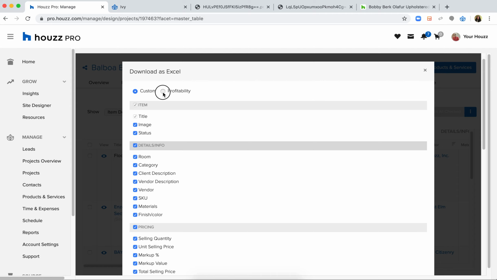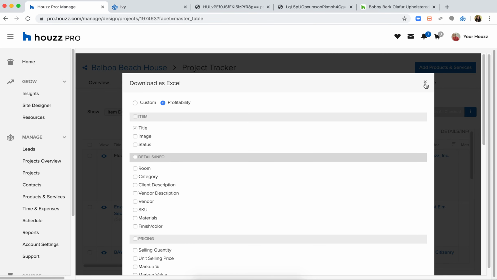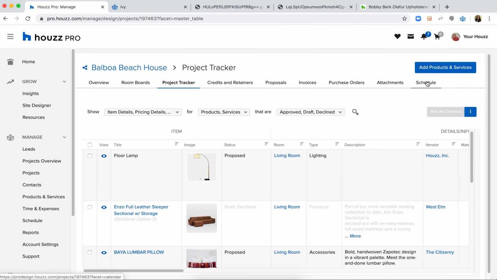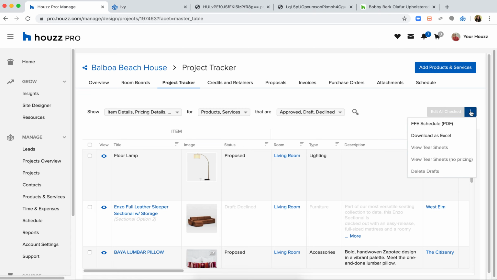Or you can also select a profitability report, which will pull in information about the total selling price of the item from the invoice and show you what your profit is once you have created a purchase order for that piece. Okay. Additionally, this project tracker can also be exported as a PDF into an FF&E schedule.